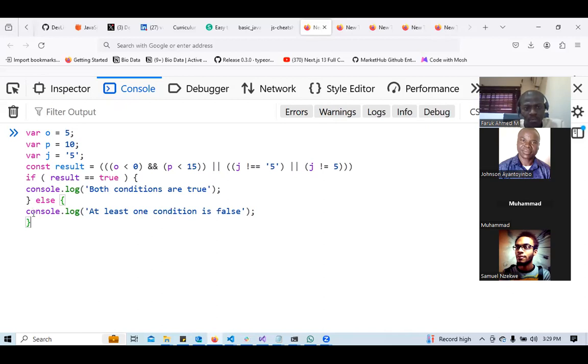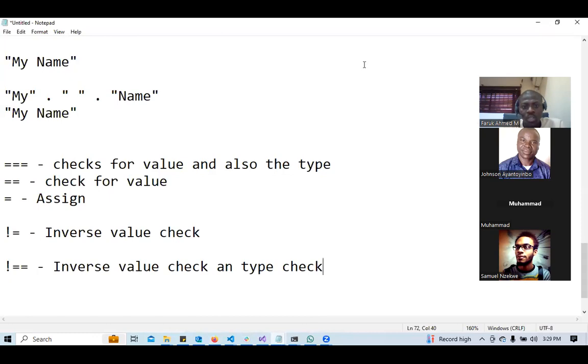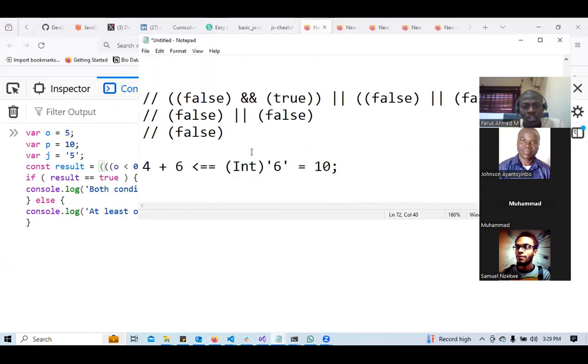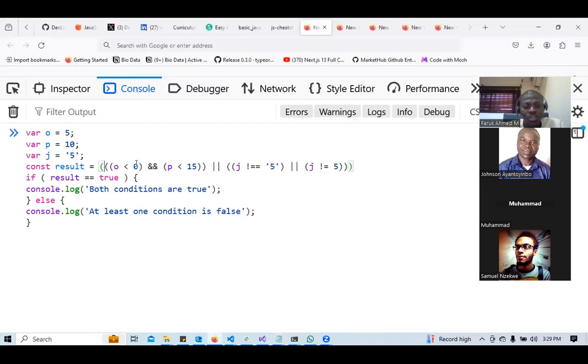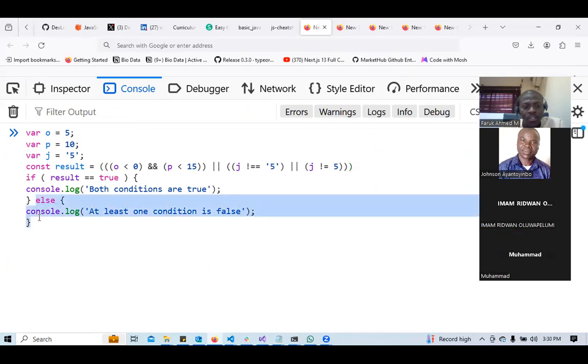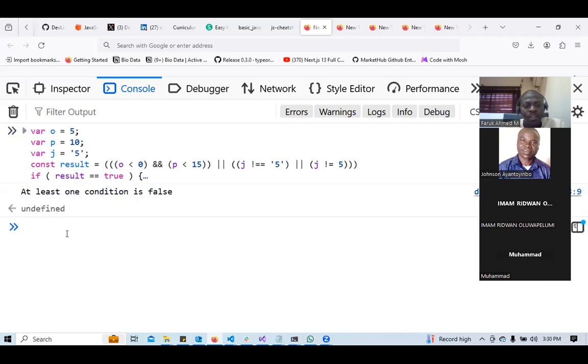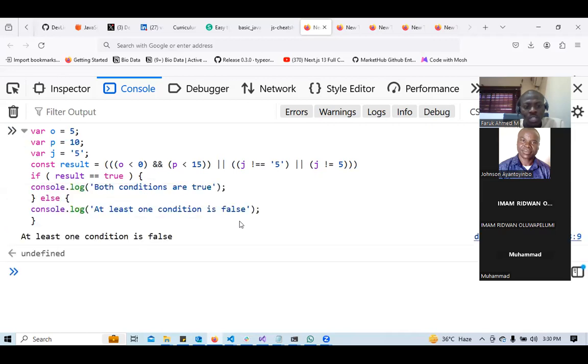Else, do this. Okay? Now, we already know what result is going to give us. Let me bring us back to where we did this. Here, false, right? Result is going to give us false. Is result equal to true? I'm asking. No. So the else statement body content is going to be executed. So when I press enter, I see at least one condition is false. You are correct. This is it.